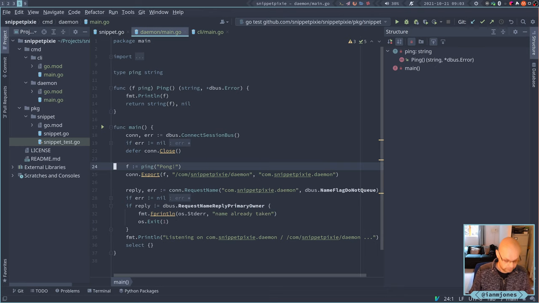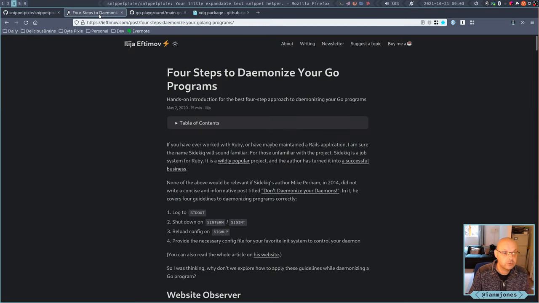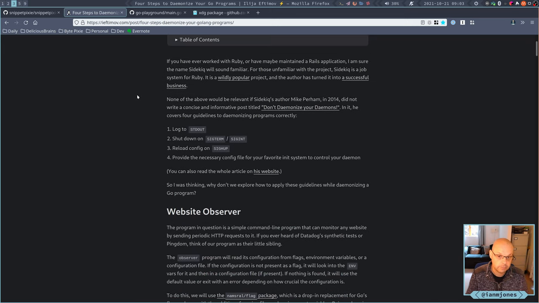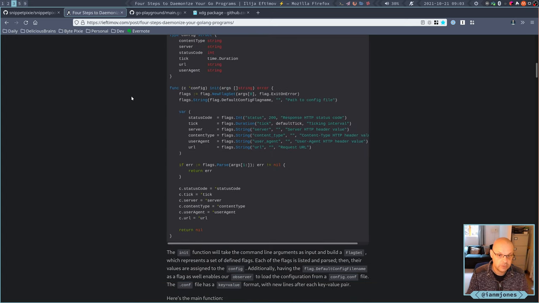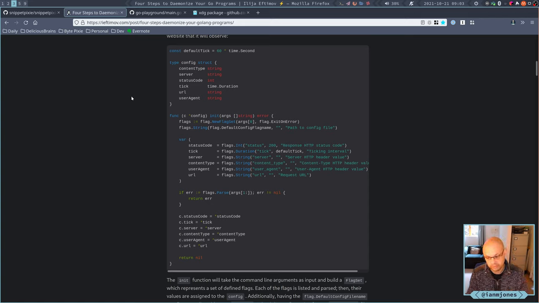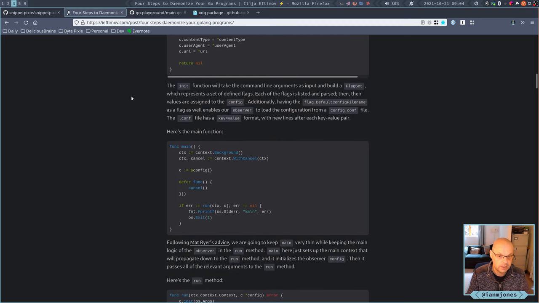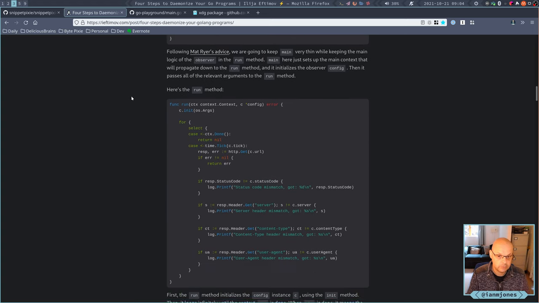So what we're going to do is start basing it on this blog post that I found from Elijah Efimov about daemonizing your Go programs, which is based on a Matt Meyer post, partly anyway. So the big thing here is that you separate everything. You have a main which is as small as possible and passes everything off to a run function. And in the run function, it does the basics required to get things going.